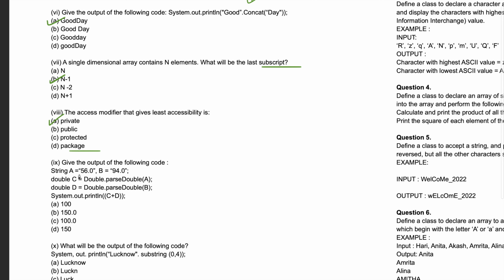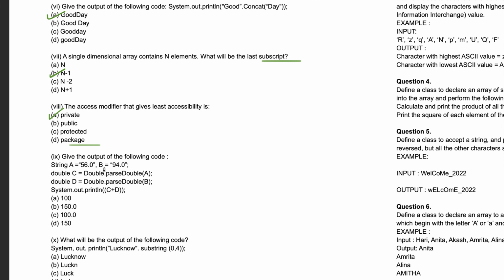Give the output of the following code. A is 56.0, B is 94.0, C is Double.parseDouble, D is Double.parseDouble. So C is 56 and D is 94. Then you have println C plus D within parentheses. So basically the values of C and D are added. So 56 plus 94 is 150. Since the sum of these two is going to be a double type, it is going to be 150.0 and not 150. That is why they have given you 150 to confuse you. 150.0 because the type of the output is double.